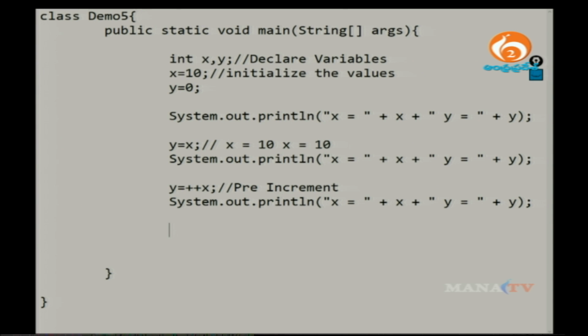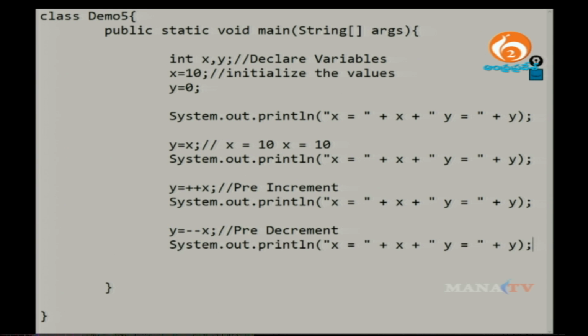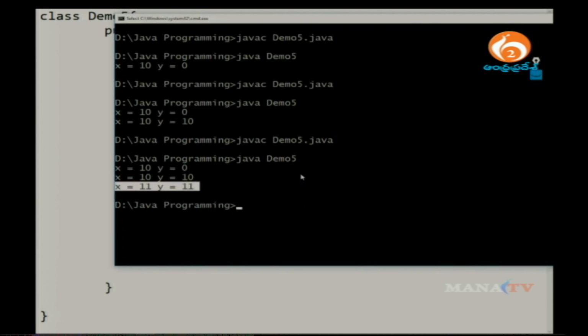Yep. Now, let me take you to the next level: y = --x. This is called pre-decrement. What has to happen now? First, the value has to be decremented and it has to be assigned to y. Let me show you once again what the values of x and y are now. Let me save this program and go to the command prompt.